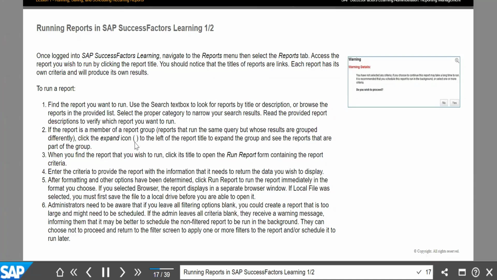What is it? I don't understand here. No, the icon is not there. Maybe in the next page it is there. It just says the report.